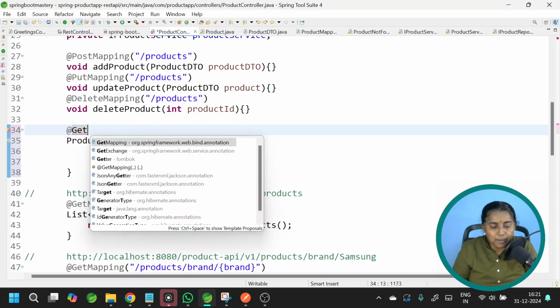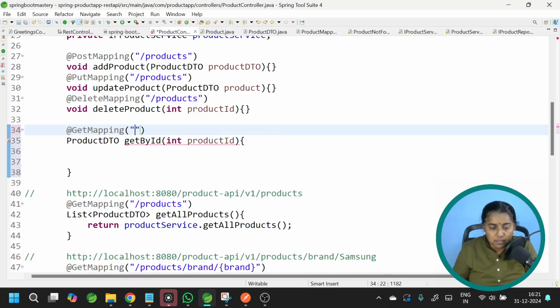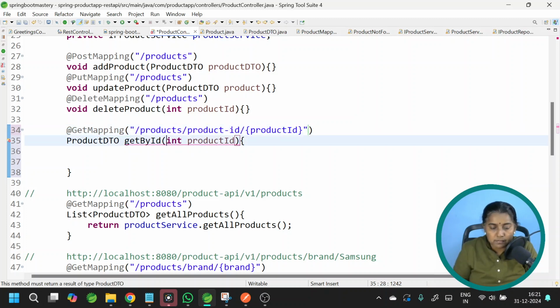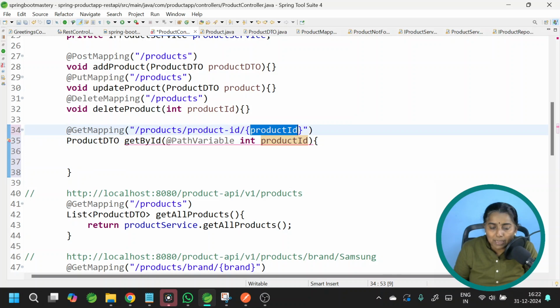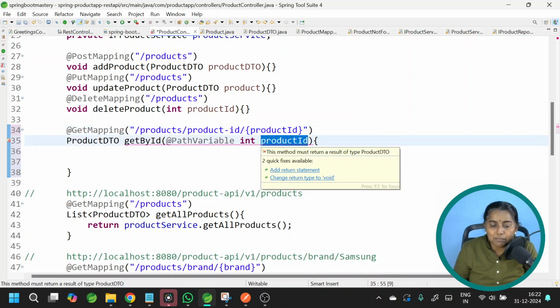This is @get mapping. The URL is /products/product ID /curly brace product ID, and add path variable annotation. Guys, in this case I am matching the path variable with the parameter name, so that I don't have to pass it within path variable.